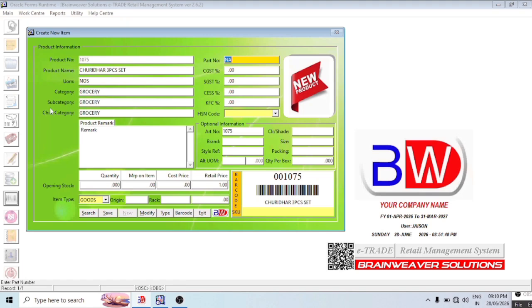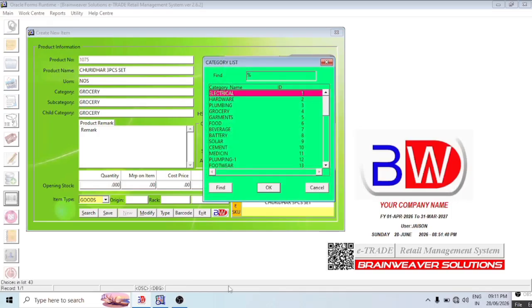By default, system will pre-select the category based on the category we have selected while creating the last item. Here we can see the category, subcategory, child subcategory is displaying as grocery. The meaning is we have created an item under the category of grocery last time. So to change this category, by clicking the mouse cursor in this category field, system will pop up all the existing categories.